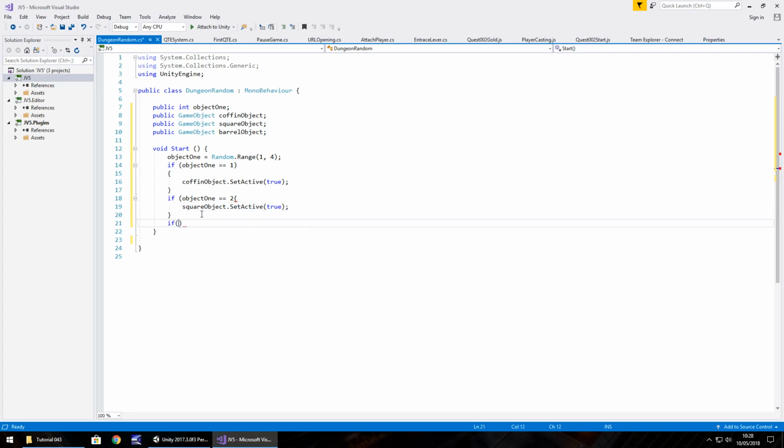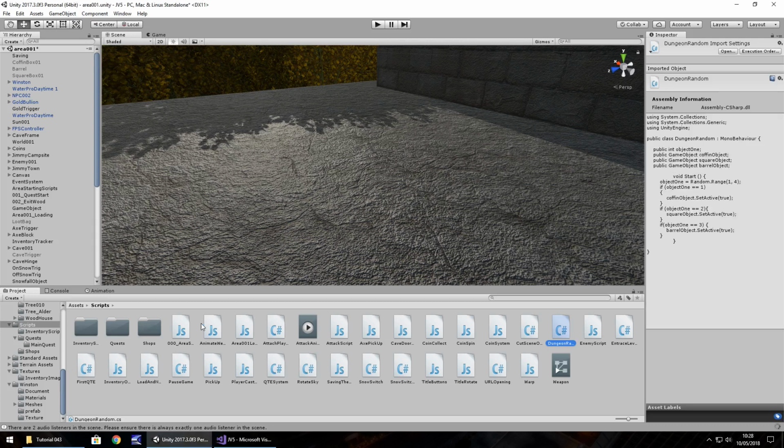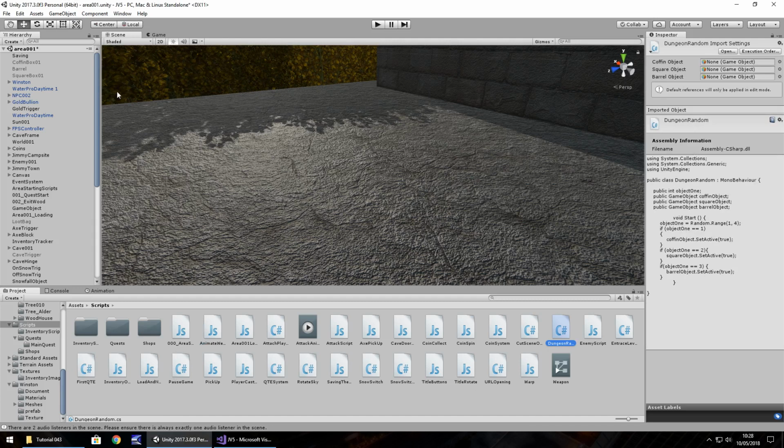And then finally, yeah, you've probably guessed it now, haven't you? Object 1 equals 3. Let's put the close bracket there. If it equals 3, then we just need to have barrel object dot set active true, and save that script. Head back to Unity, and we shouldn't have any errors. We don't. Perfect.